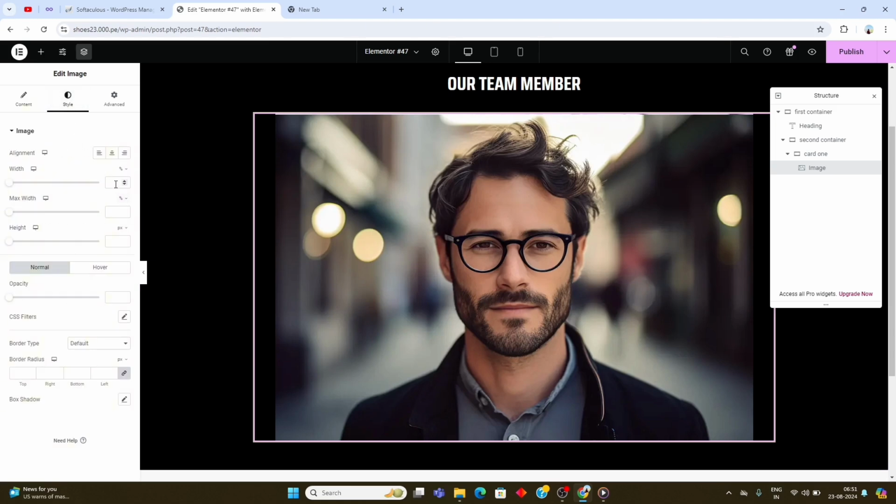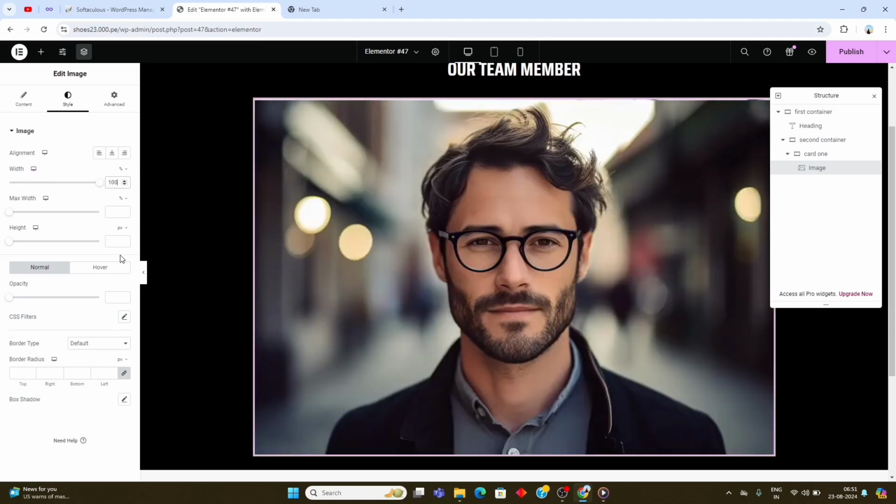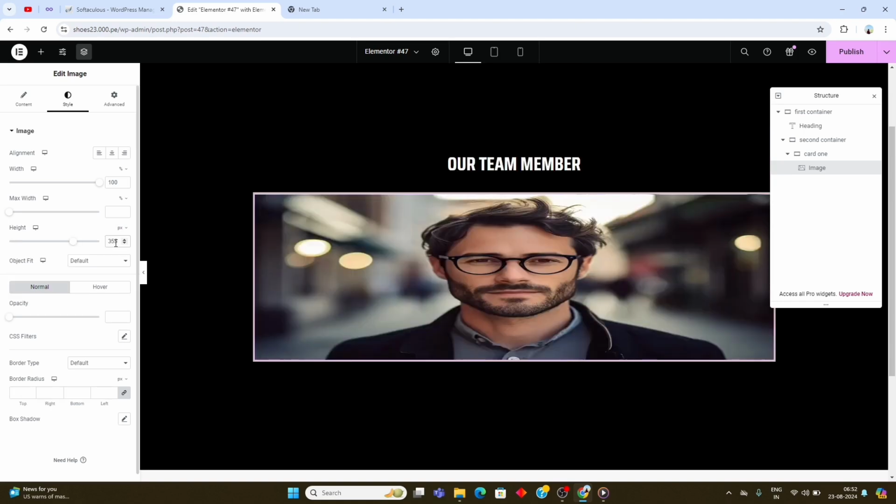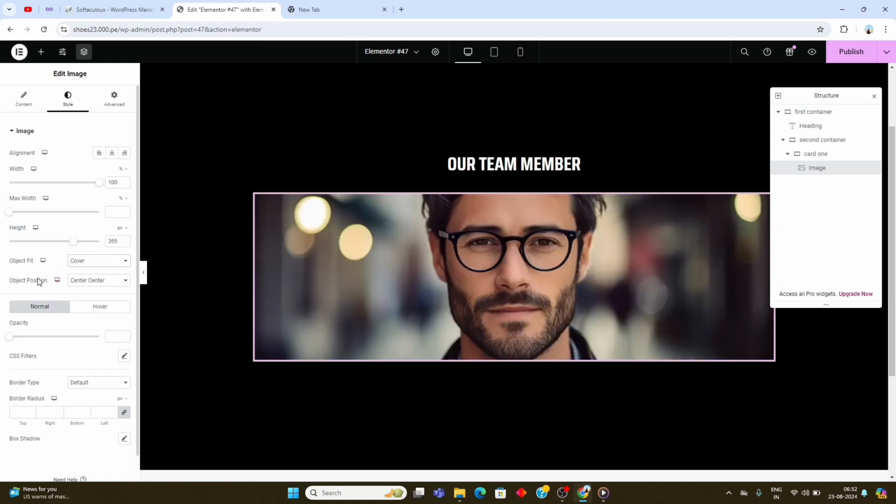Then go to the style and from the style, let's make the width first. Just type 100 and make sure it is in percentage. After that, let's make the height. Select this pixel property. Then type 355 pixel. We have this object fit. Select it cover and make this object position to center. And after making this object fit cover, as you can see, this image covered the whole container.